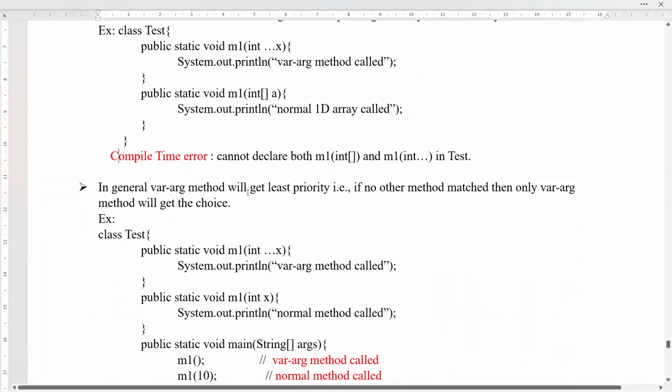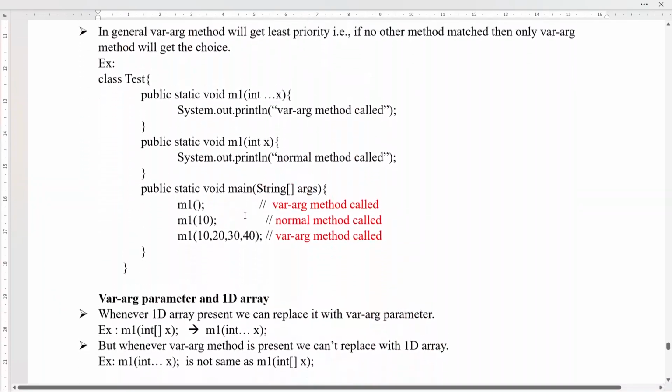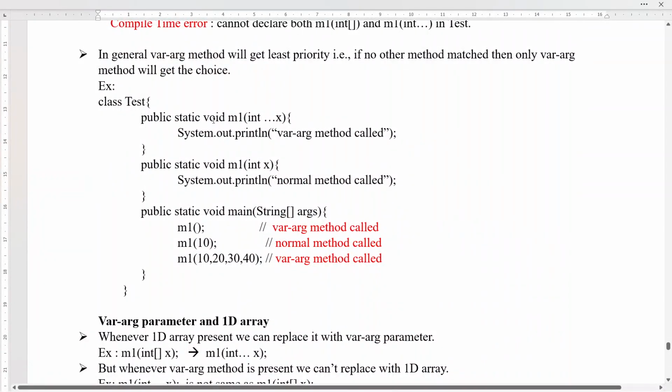In general, a var-arg method will get least priority. If no other method matched, then only the var-arg method will be considered. For example, in the test class, we have public static void M1 with variable argument parameters and an M1 method with a single parameter. Whenever we call M1 with zero parameters, there is no normal method, so it goes for the variable arguments.